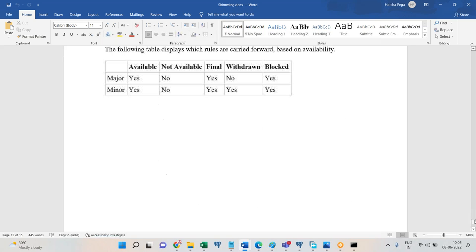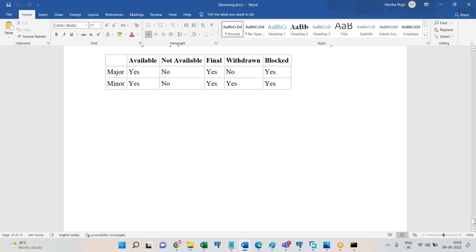At the time of copying, you can remember one thing. At the time of skimming, minor version or major version, both, it is always a fact that not available rules will be filtered out, for sure. Not available rules will be filtered out, remaining all will be carried forward. At the time of major or minor, always not available rules will be filtered out.